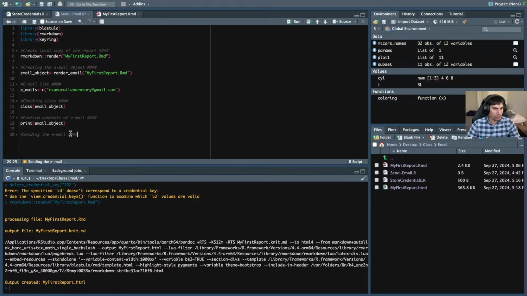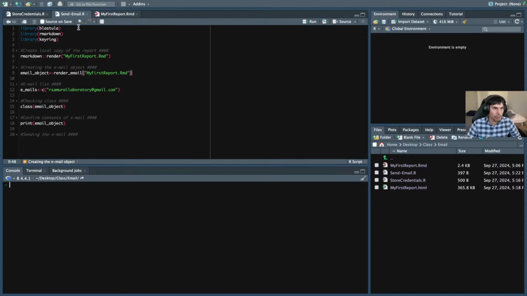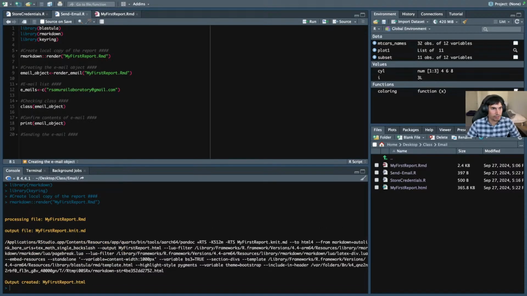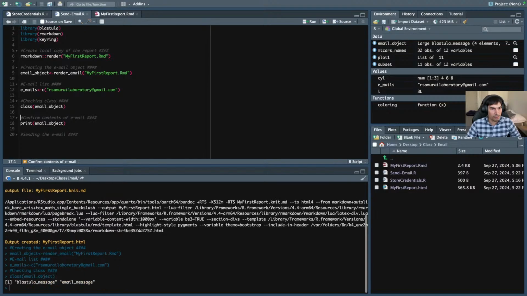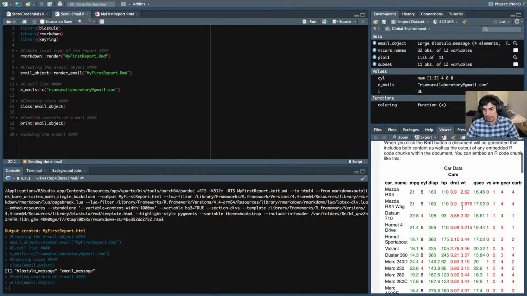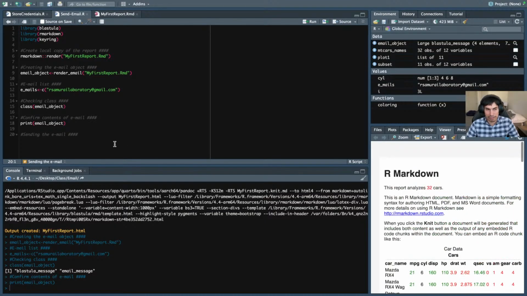But before I write the code for sending the email, which is the very last step, let's look into the other things that we have here. Let me delete this, and let's go one by one. So we rendered that, that's fine. Email object, render email. We have the email object already created. The class says Blastula email message. Okay, that's fine. Print the email object. You see here, this is how it's going to be sent. A nice preview of our information. So it seems like everything's working fine.